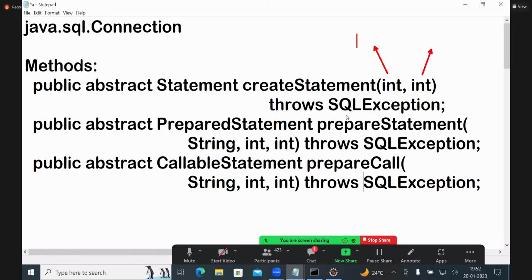It is result set type. It is concurrency type. Result set type, concurrency type. Everything with library methods only we can do.